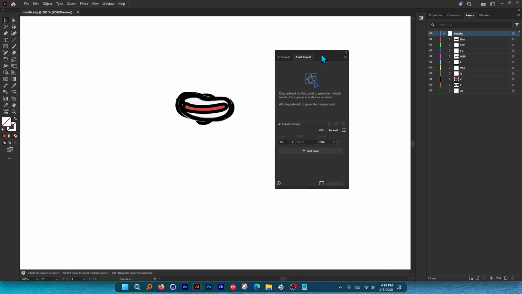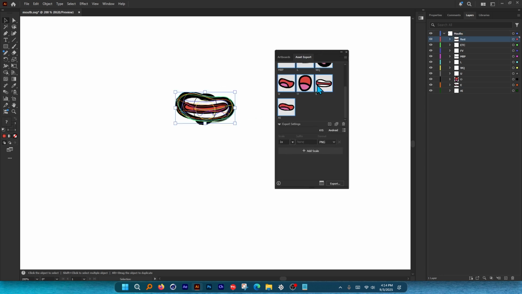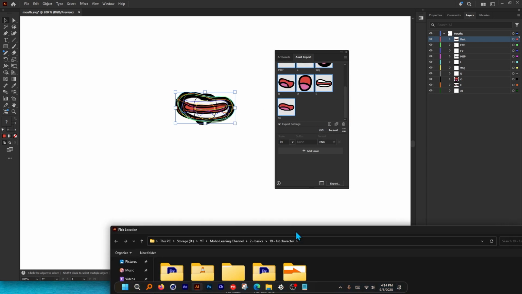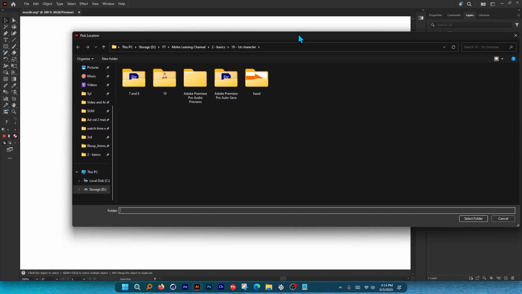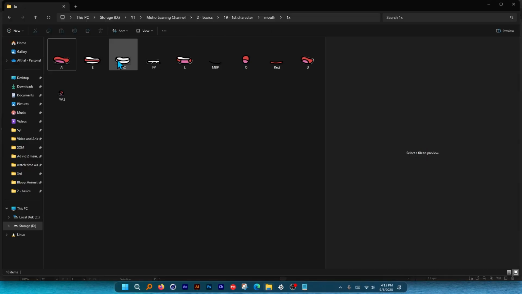So I'll open my asset export and I'll quickly click drag everything into this. So as you can see, they are all renamed properly, and now I can export all of them at once. Because I have created that clipping mask, it's so easy. It will get exported all in one go. So press this export button and you can choose the folder. Right now, as you can see, I have successfully exported all of them.